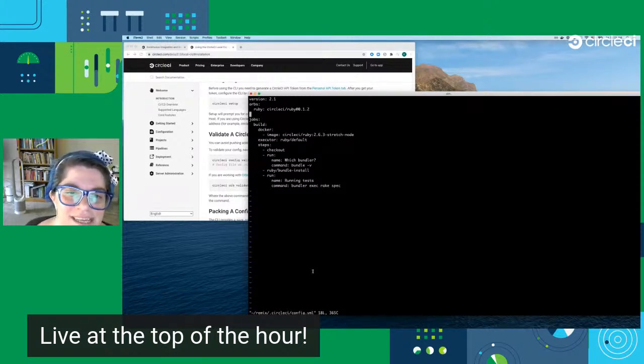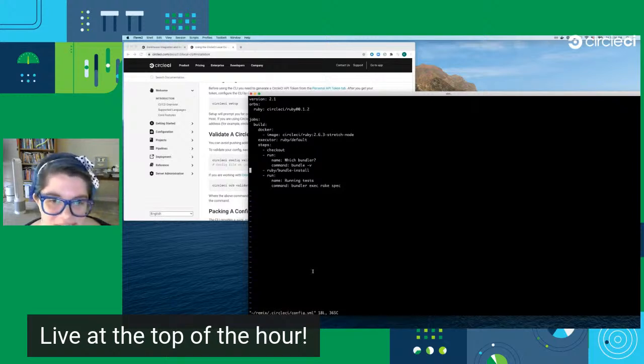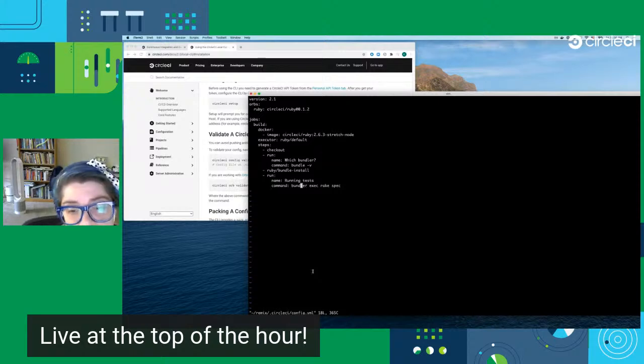Okay, so as you can see, I really only have one thing to do here, which is to build it and run the tests. It checks the version of the bundler, and then it will run my test suite.